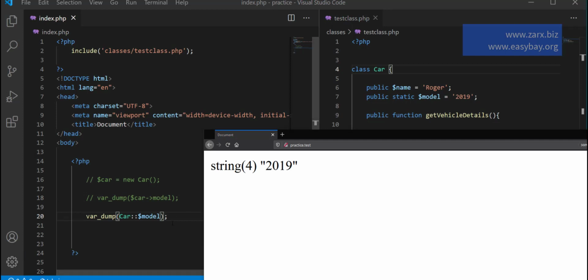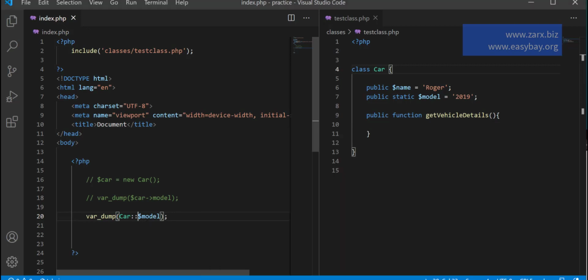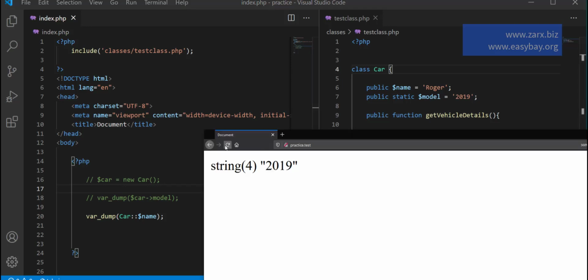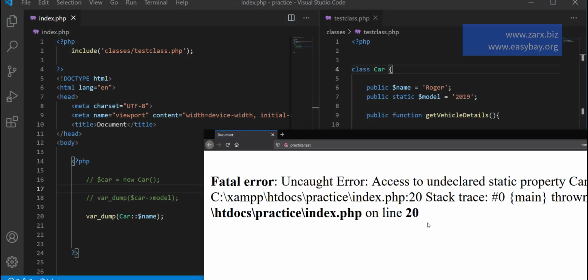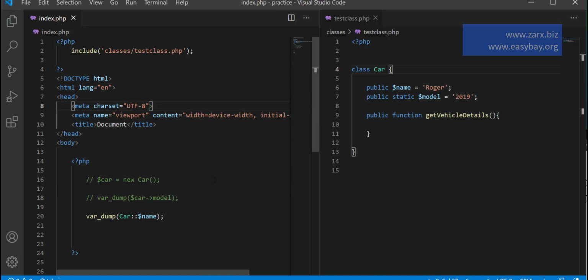Now, in case you try to access non-static values this way, you are again going to face a problem. Here, if instead of $model I say $name, as it is not static, we are going to get an error. You cannot access it straight away. So this is the main difference here.